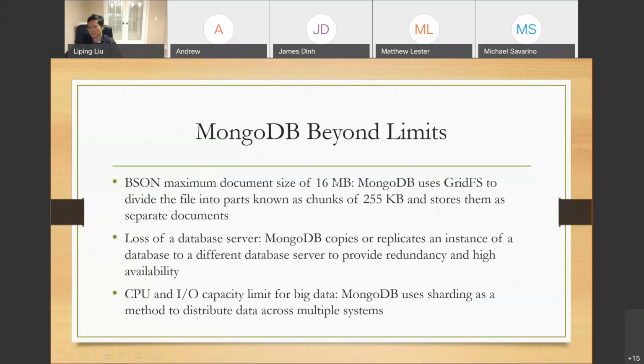What then? In that case, how do you handle a large document like an MP3, or some kind of video, or book chapters? In those cases, MongoDB uses a technology called GridFS to divide the file into parts known as chunks, and store them separately. I'm going to explain that in a little more detail. So this is GridFS.